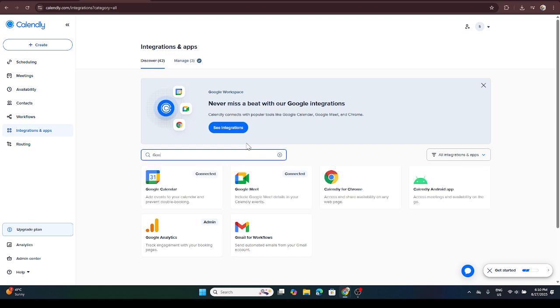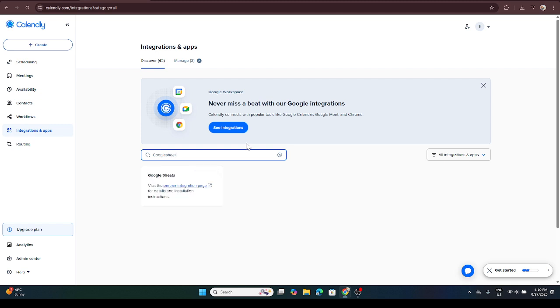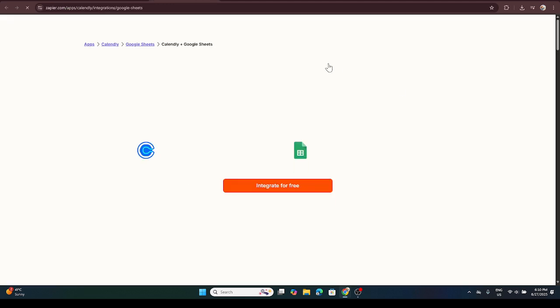Next, in the search bar, go ahead and type in Google Sheets. This helps narrow down the list of integrations, making it easier to locate the specific one we need. Once you've typed it in, look for the Google Sheets integration in the list and click on it.